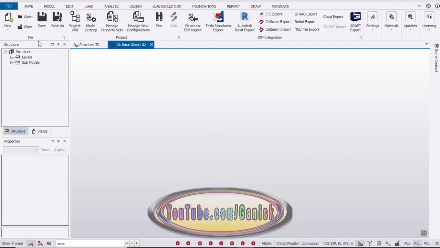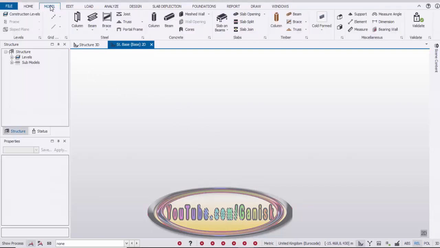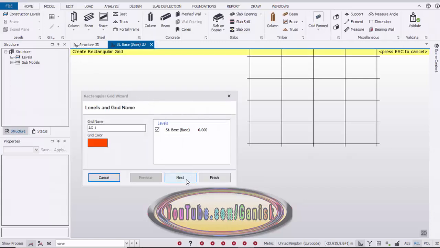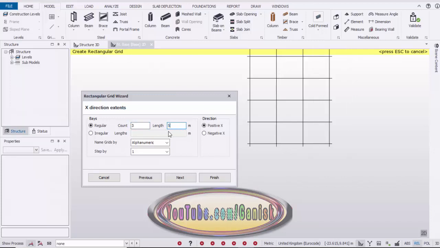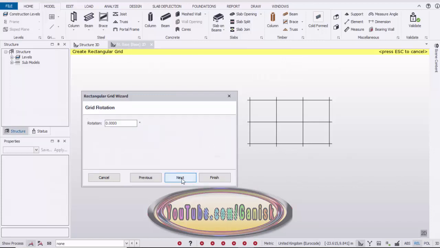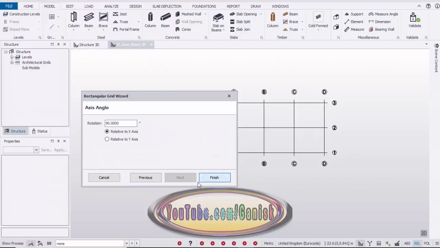Now we're going to create the grids here, so click on this model, click on grids, select this rectangle wizard, click on next, next, next. In the X direction we're going to take 3 bays, and the spacing we're going to take 5 meters, 5 meters. Then click on next. In the Y direction we're going to take 2 bays with 4 meters, then click on next, next, click on finish.